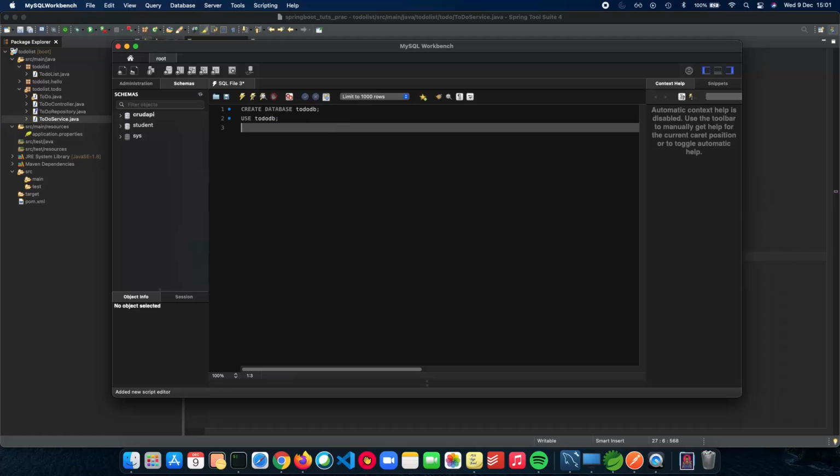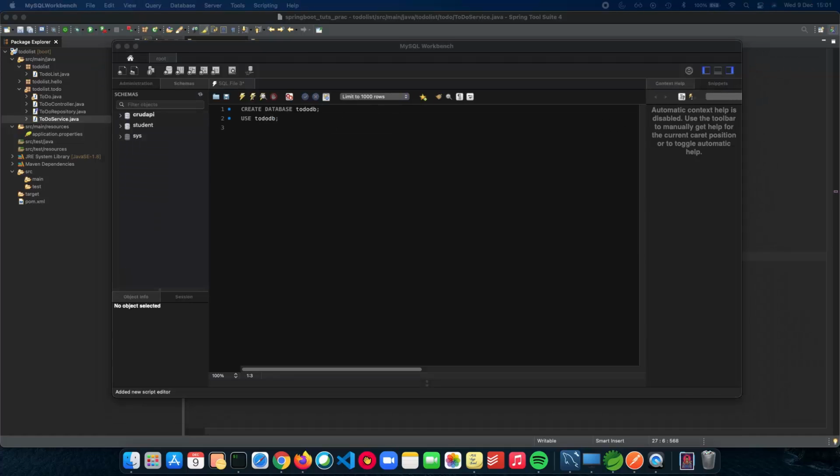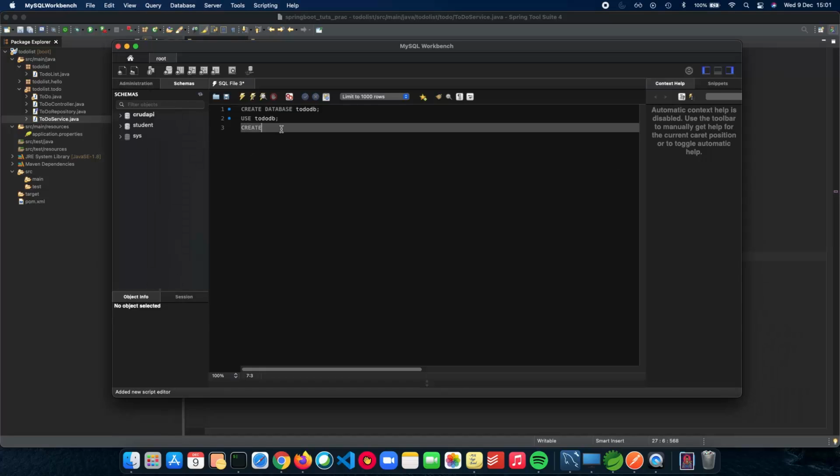Great. And the next thing we need to do is create the table. So let's create the table now. Create table todo. We'll call the table todo, or just say todo. Yep, todo.